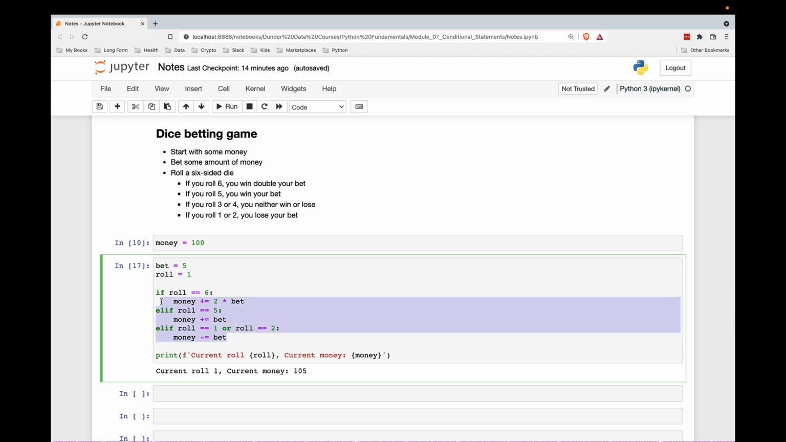But a big part of control flow is also these conditional statements, which is if, elif, and so forth. So we don't need an else statement over here. It would only be able to come at the very end. Nothing happens when you roll a 3 or a 4.